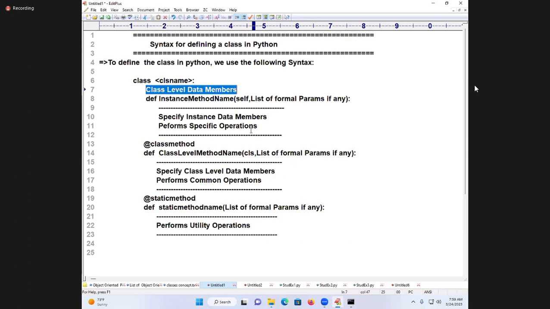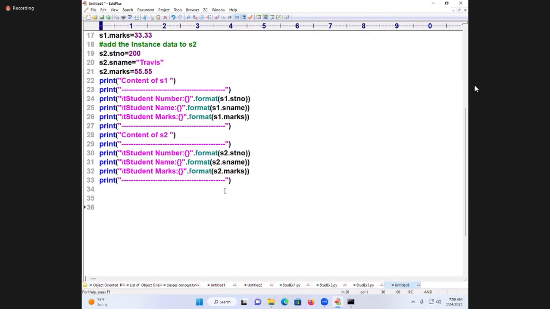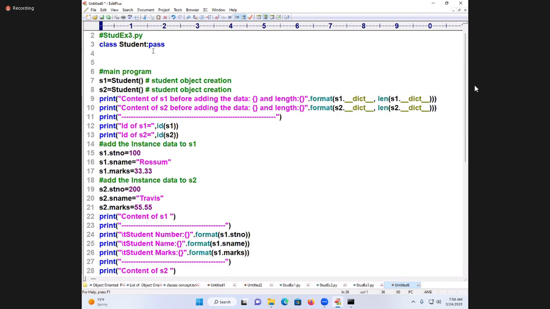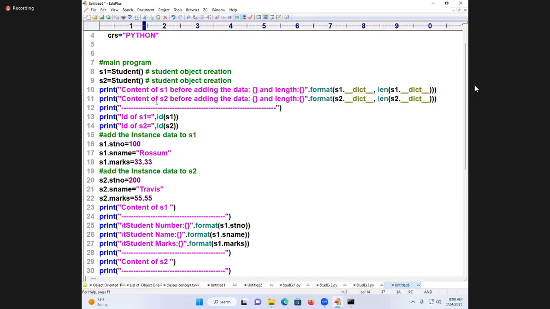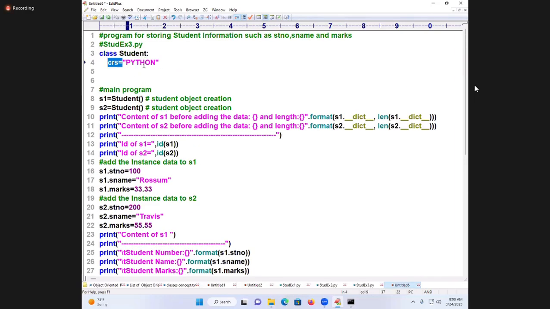Why do you go for class level data members? For representing common values. Whose memory space is created how many times? One time, irrespective of the number of objects created. Go to the place. Class student. Inside the class, I am writing CRS is equal to Python. Where am I writing the class level data member? Inside of the class definition.